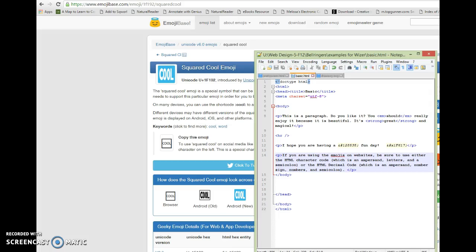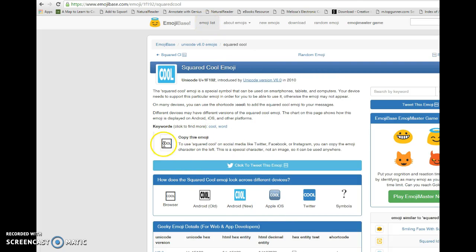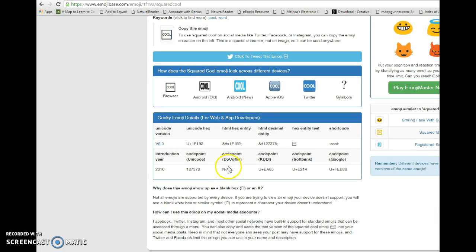This is just a quick glimpse at how to utilize these emoji-based entity codes for HTML. Basically, you can go to the big long list, and when you find one you want to use, you click on it. So I've clicked on this cool one, and then you scroll down, and typically the ones I have most success with are the HTML decimal entity codes.